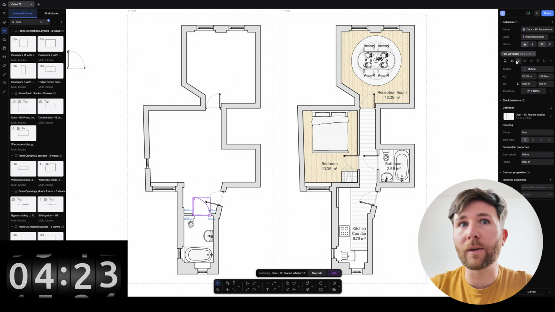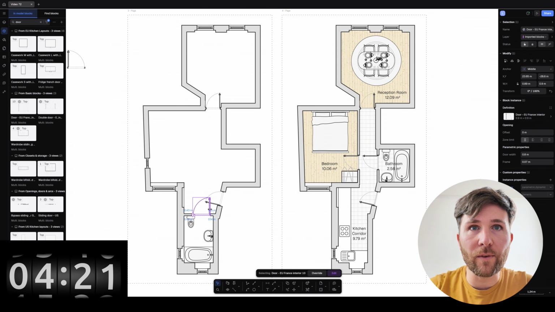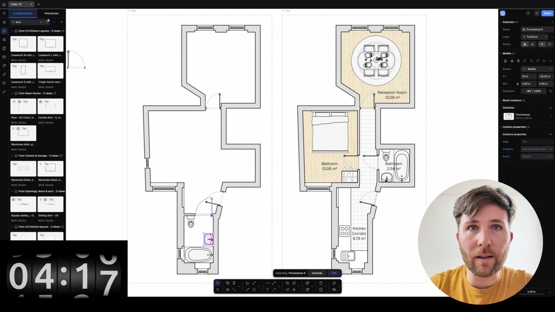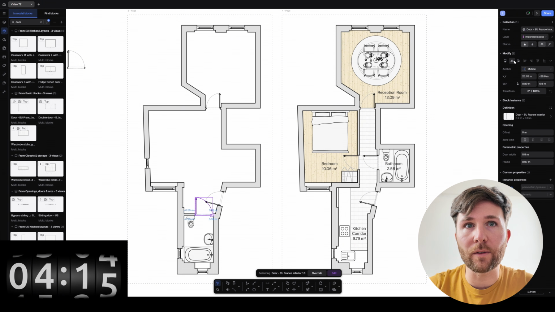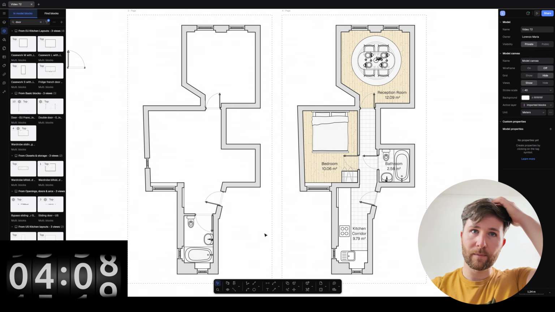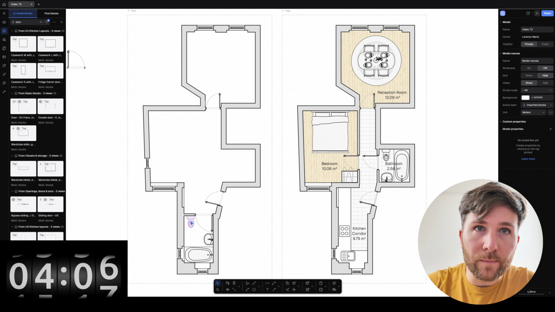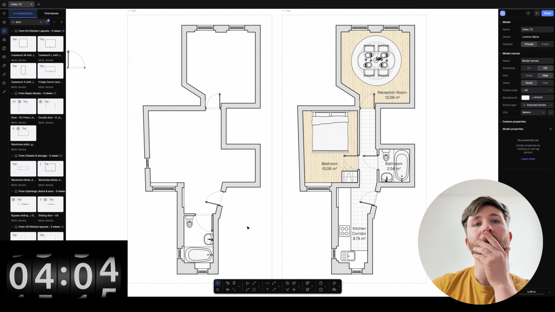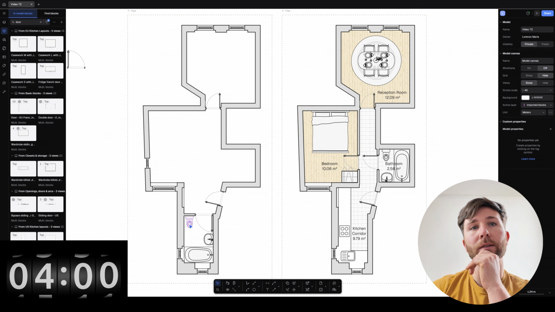I need to flip that horizontally. It's not flipping it horizontally. I think because of the location of that sink. Oh no, there you go. That's it. Something like that. Which means you open the door and you find immediately a toilet. That's probably not ideal.